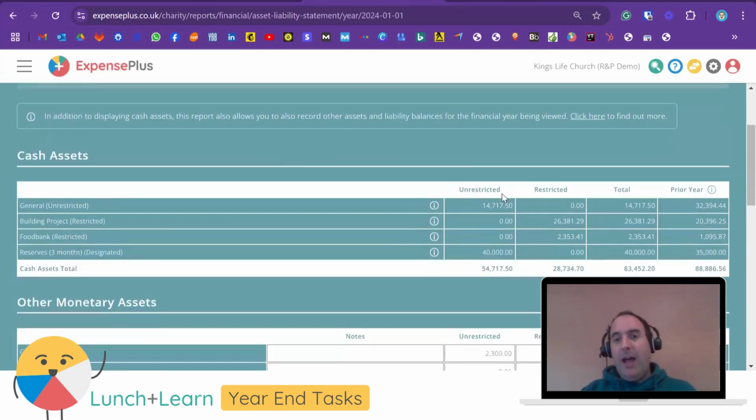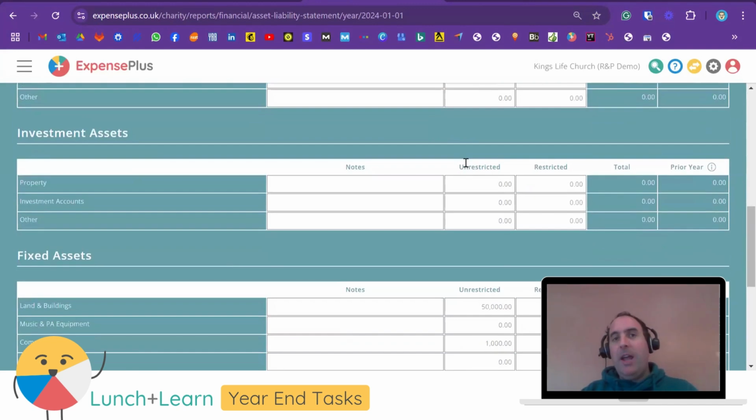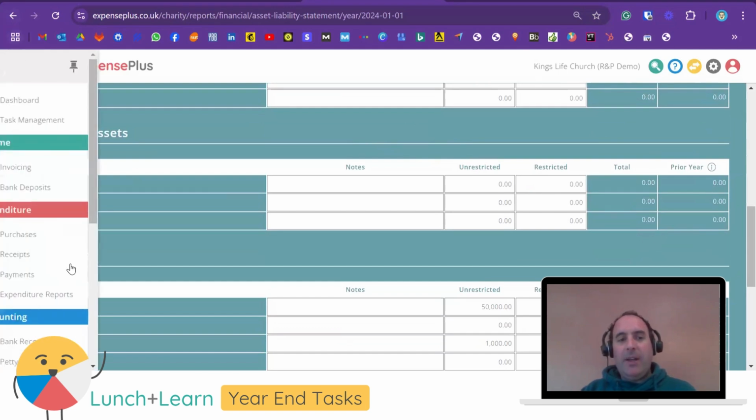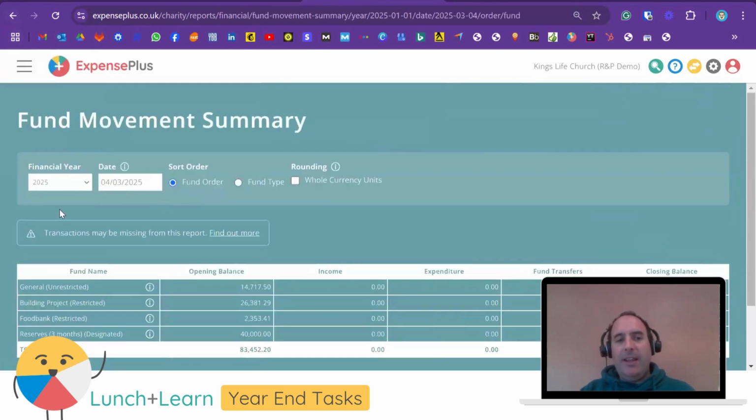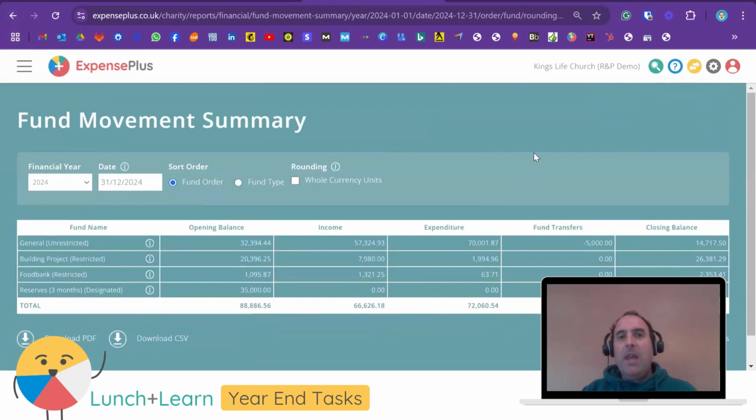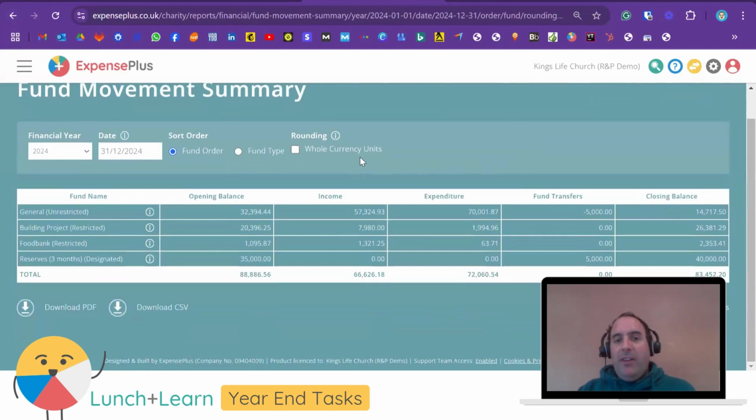So as well as checking that you're happy with this assets and liability statement, that's part of it, we're going to finish off our review by using a report called the Fund Movement Summary. And for that, we're going to go to the sidebar menu, Finance Reports, Fund Movement Summary, and we are going to select 2024. Here's some top tips then. Where a restricted fund has little or no expenditure, you want to be checking as you're doing this final review that you've definitely done this correctly. So we're looking here at our food bank fund.